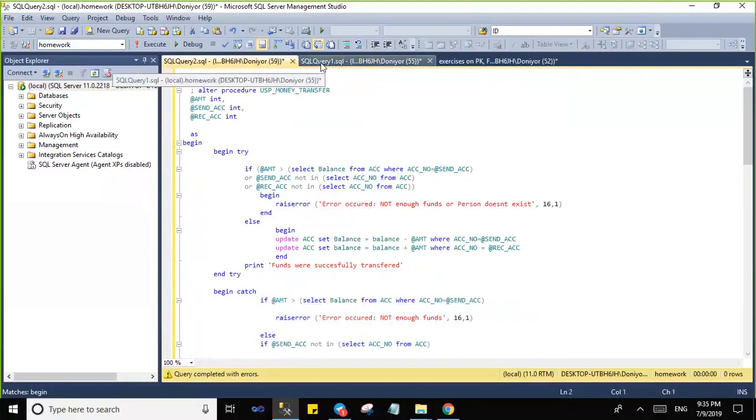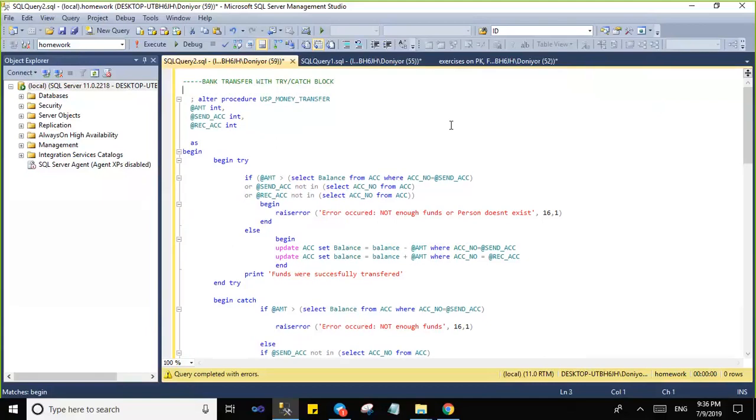So I will put bank transfer with try catch block. And now the actual topic of today's class was the transactions, right? So we can do the same thing with the transactions.